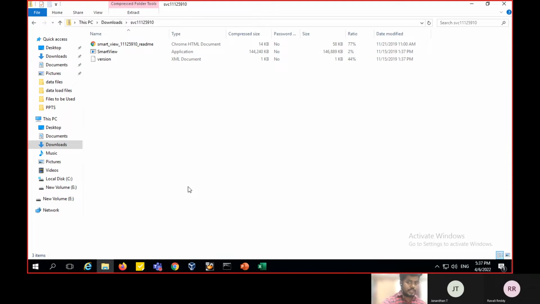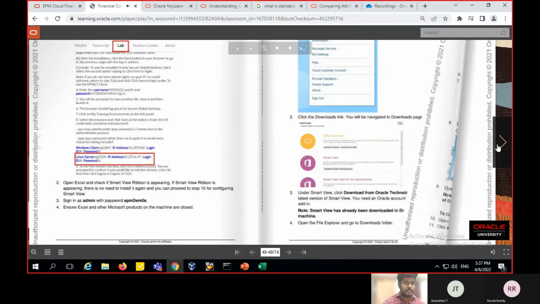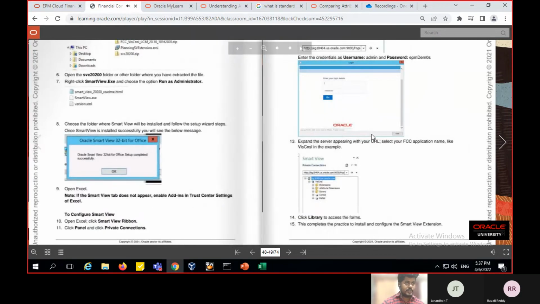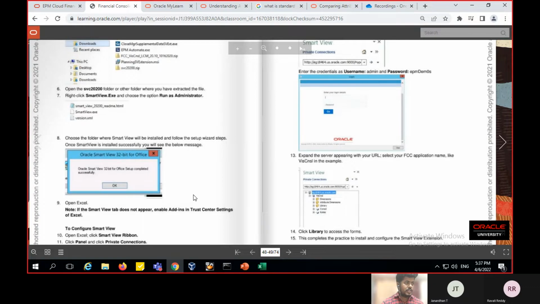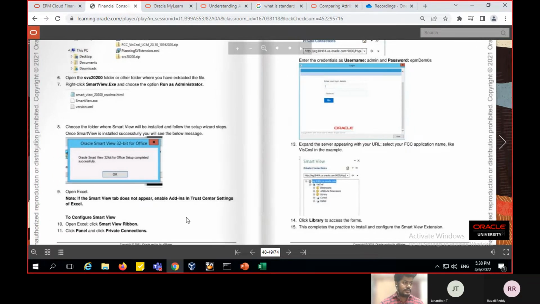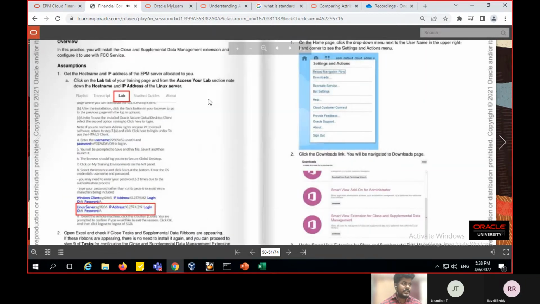So now I'm going to the application, then you can see how the application will run in our system. After successfully installing the application, we have the Smart View option to connect the private connection. Through the private connection you can log in with the credentials. Then after that you can expand the folders like library and all the things.